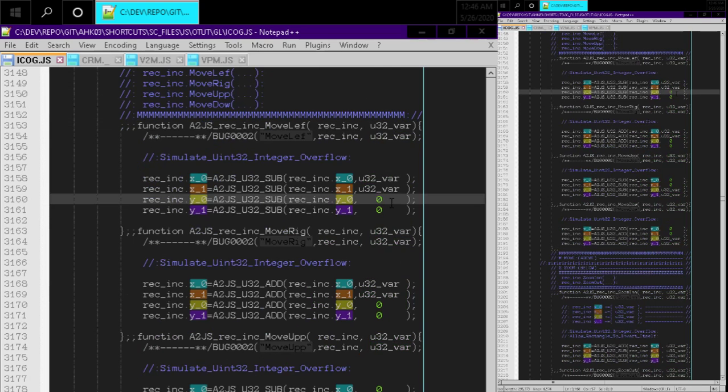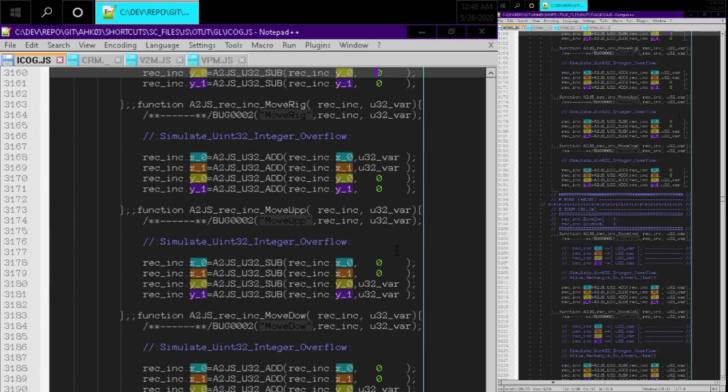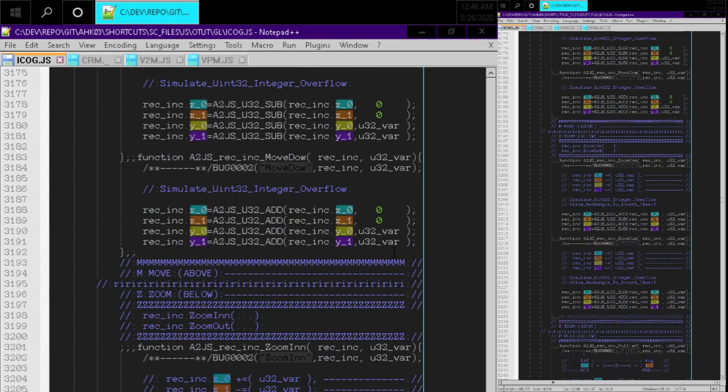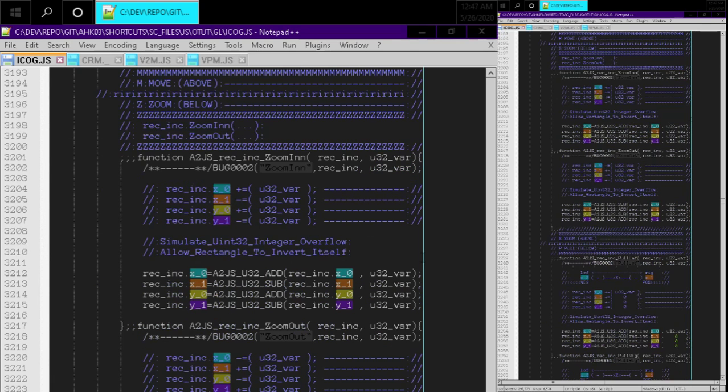So, to move left, you just move the x values simultaneously. And to move right, same thing, just in the other direction. And then up and down, same story, move all the values with each other, but on the y-axis instead of the x-axis. Okay, for zoom, you need to move all of the edges at the same time.